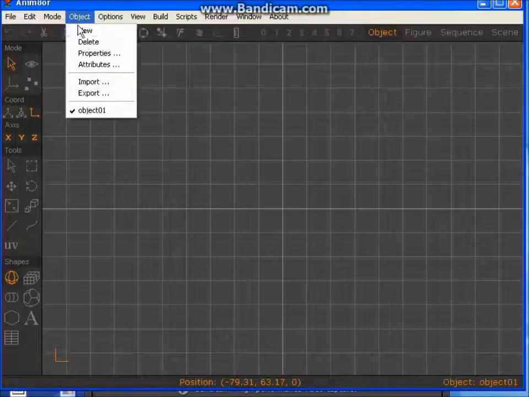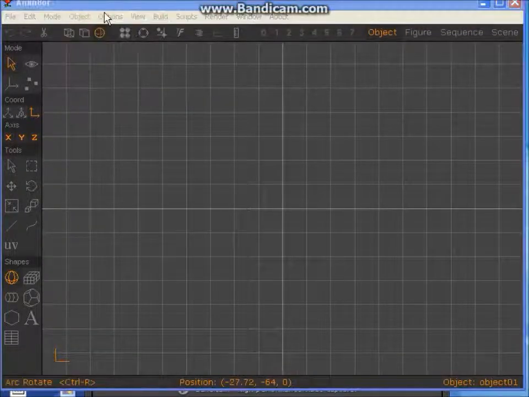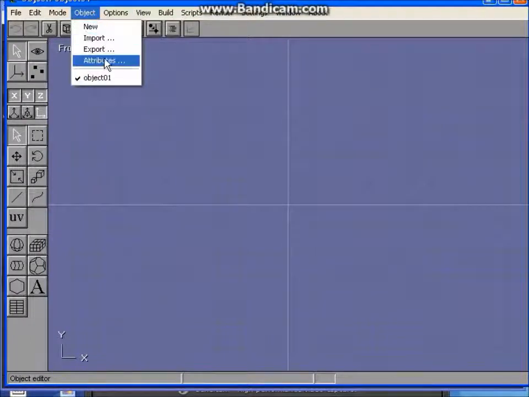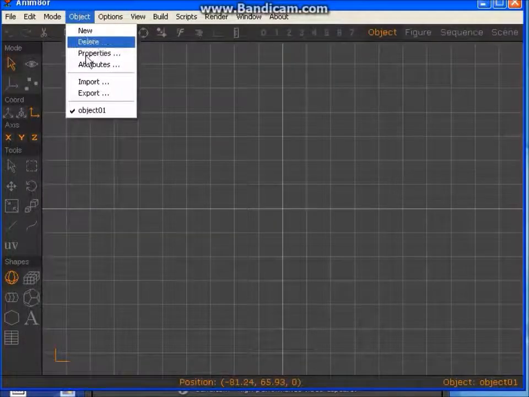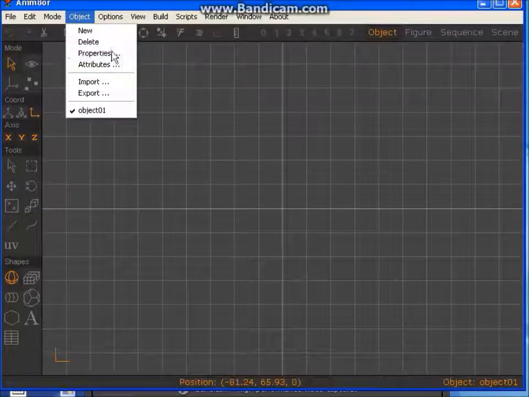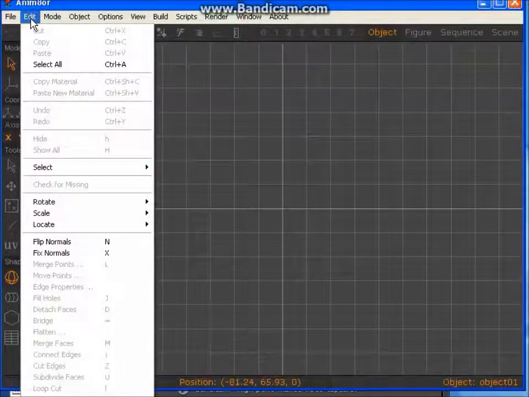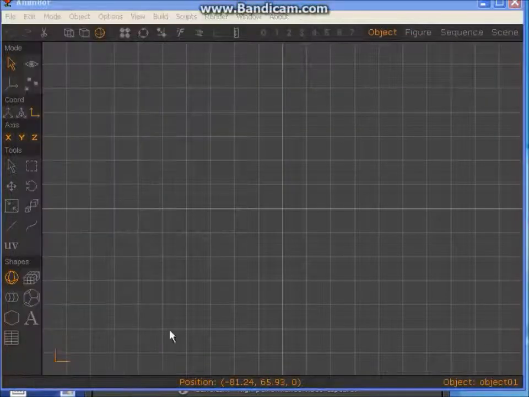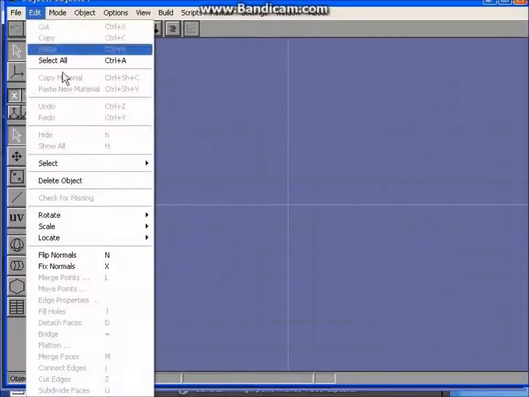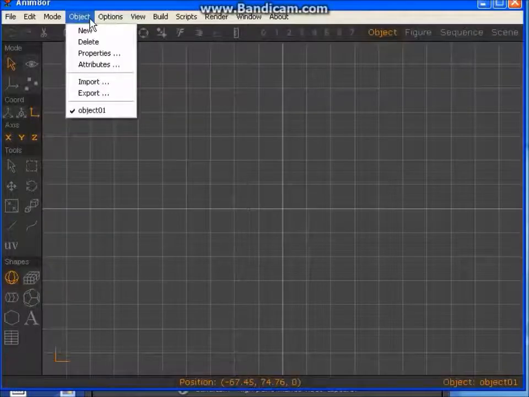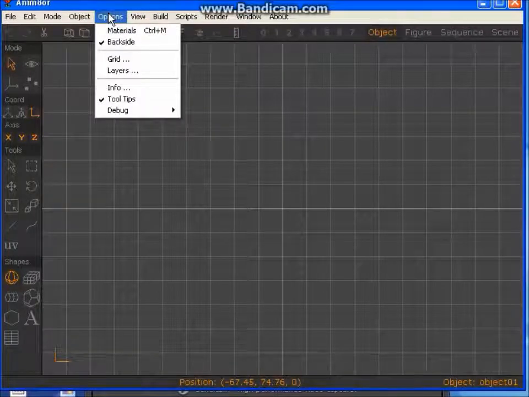Oh, this is definitely neat. You now have properties and attributes. As compared to this version, oh, wrong one. As compared to this version, you just had, oh, I didn't notice you had attributes there. But now they've added properties. And you can also delete it from the object, unlike version 0.98, because I don't know if that was even in the original version. You had to go to the edit menu. So now you can do it from the object menu, which is definitely a nice adjustment.